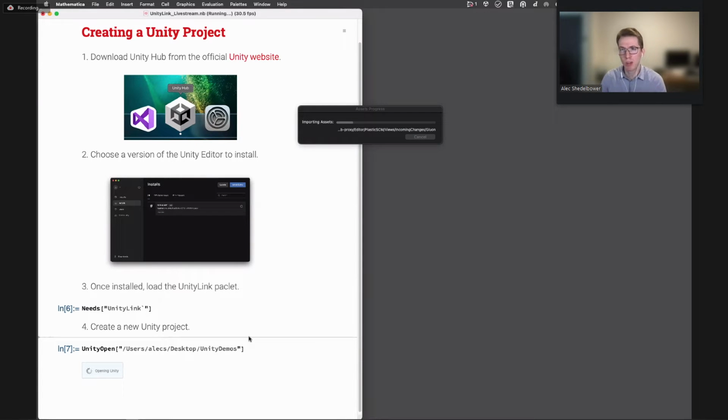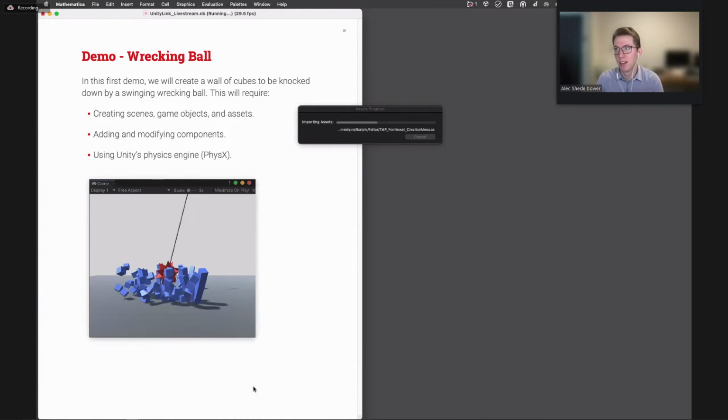Now, the first time you create a project, it might take a minute or two for it to open. It has to load a lot of files. So while we wait, we can go ahead and describe our first demo that we're going to have today. We're going to do a wrecking ball simulation. The idea here is we'll create a wall of cubes that will build up, and then we're going to have a wrecking ball come in and swing through them and crash in and knock them everywhere.